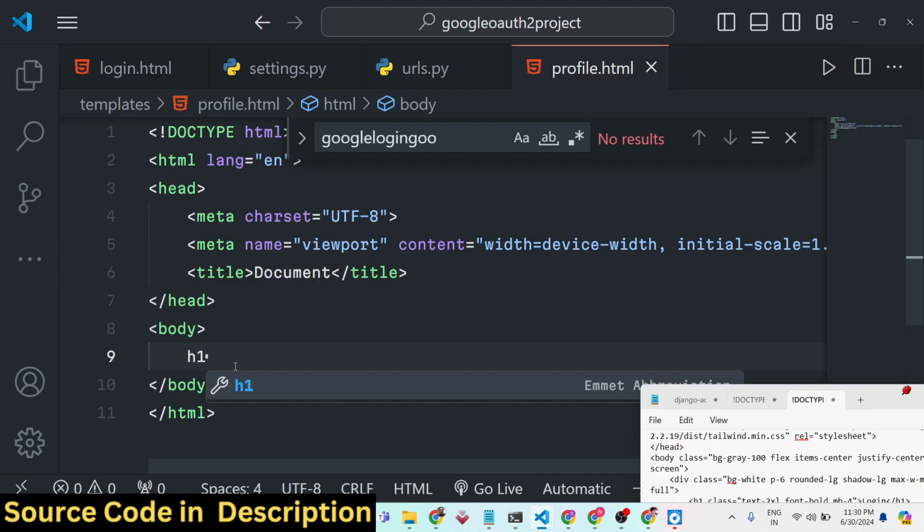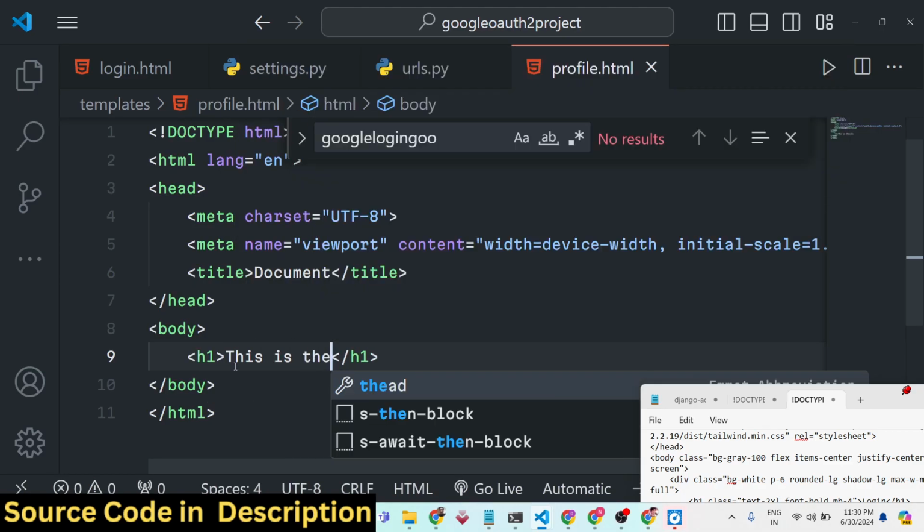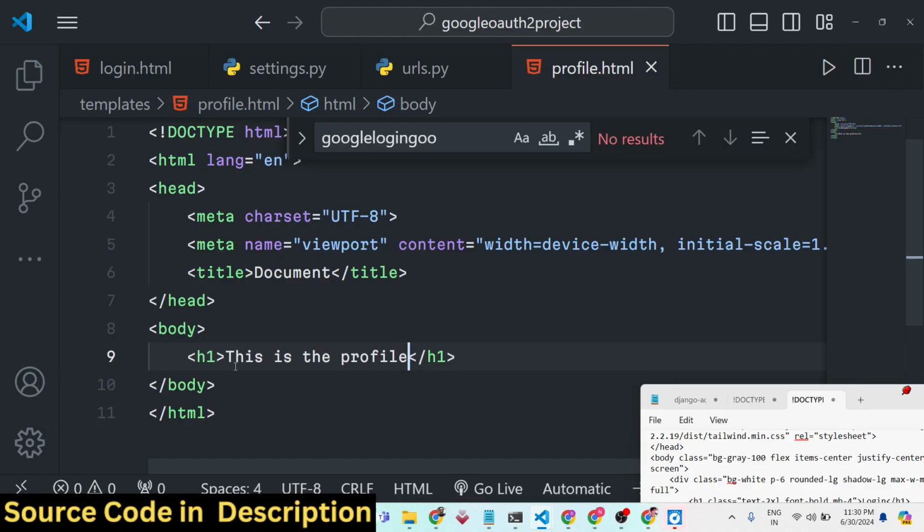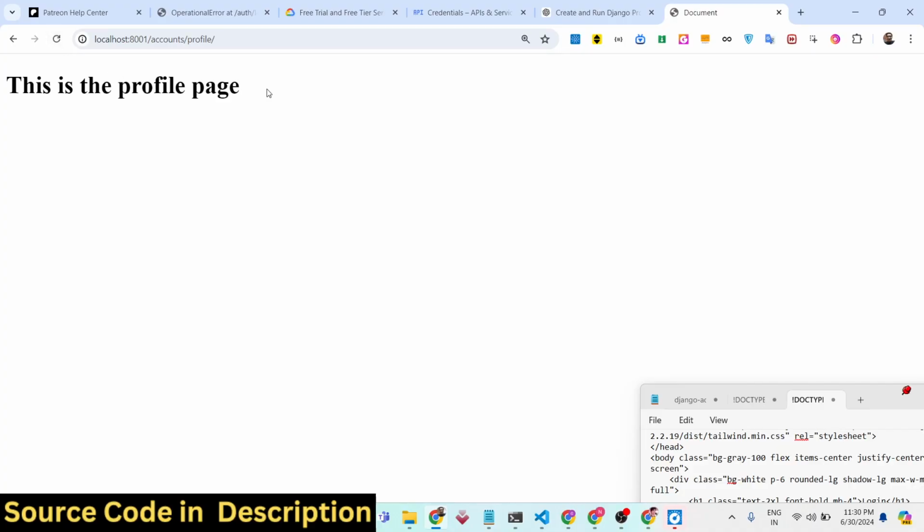If I show this, this is the profile page. Here we will be displaying the email and display name of the user. For the time being, you will simply see that.